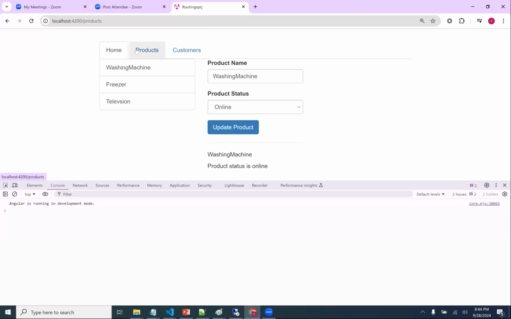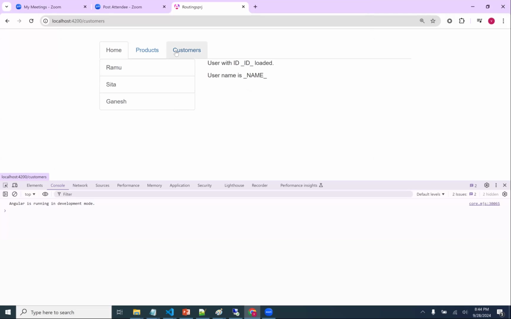But when I click on products, I don't know which page I am in until I see washing machine, freezer, television, something like that. Oh, I'm in the products page. If I click on customers, until I see Ramu, Sita, Ganesh, I cannot see the customers here. Right? I cannot see the customers over here, guys.